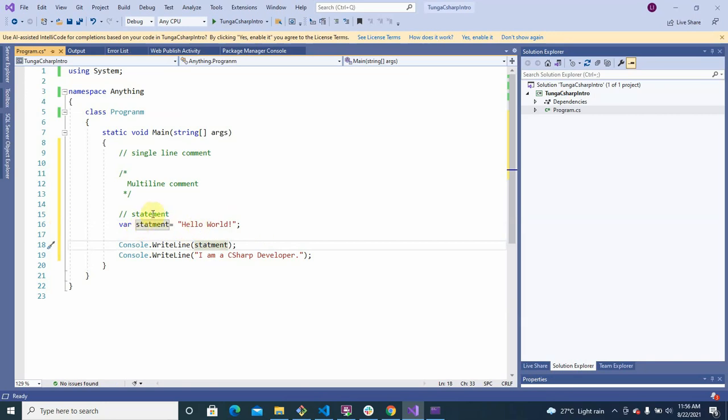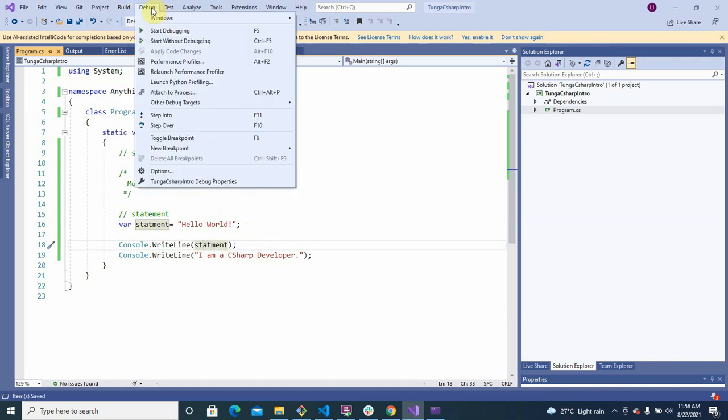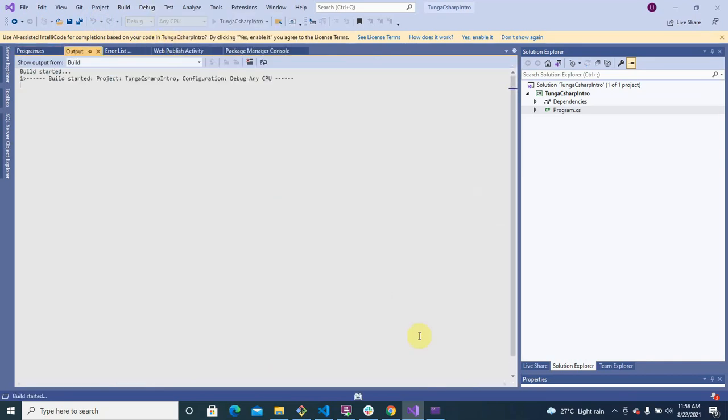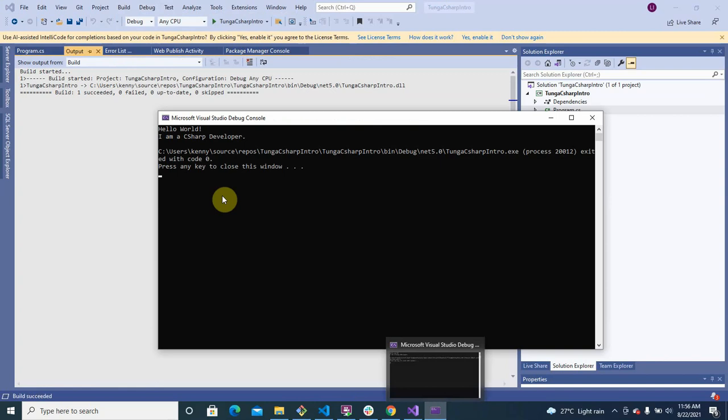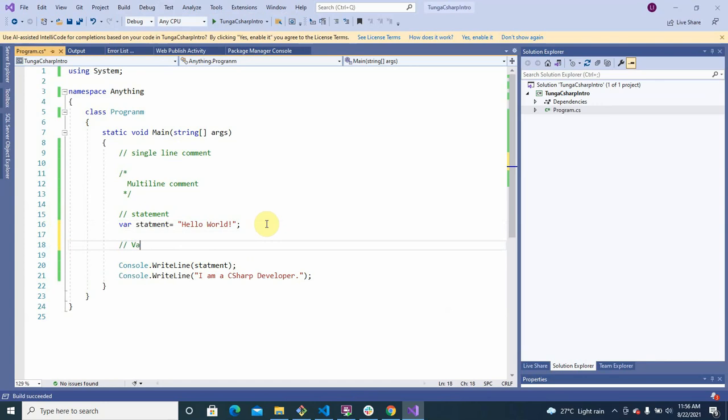But what we're talking about now is how you write a single, correct statement. So it's like this. If you run this, you will see that there's no difference. So you can see you still got your hello world and I'm a C# developer, right? So this is how we write a single statement. The next thing we're going to talk about is variables.